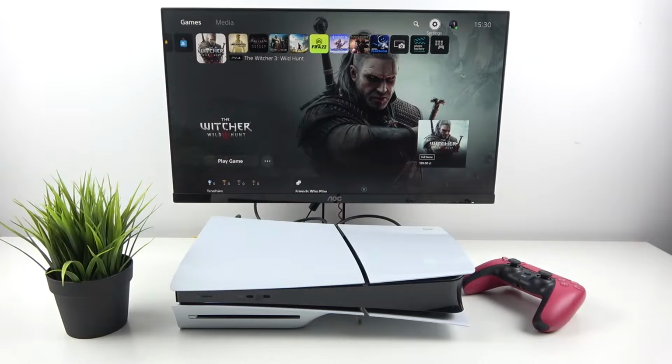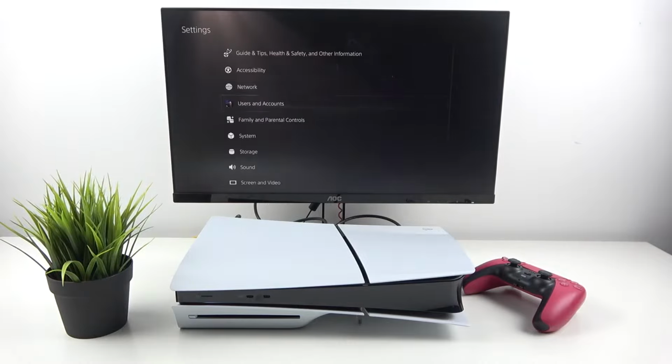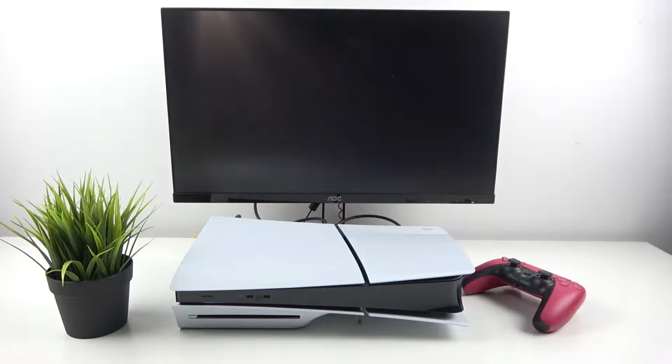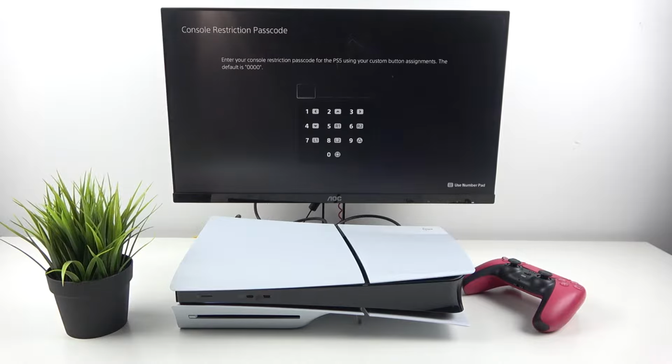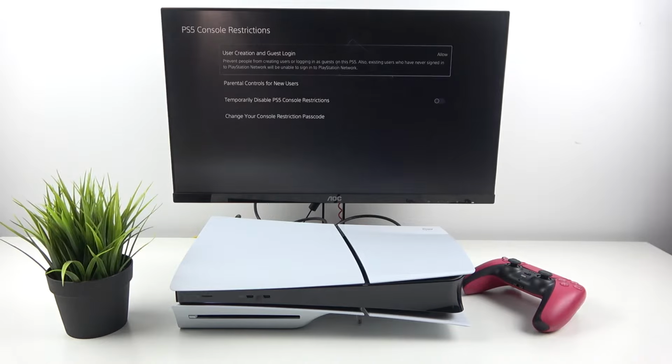In the beginning, from the homepage, let's go to settings. Now enter family and parental controls, go to PS5 console restriction and enter your parental console code.